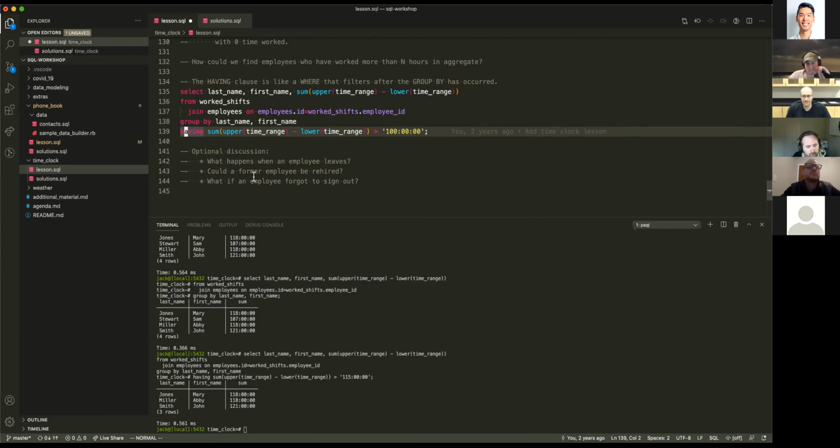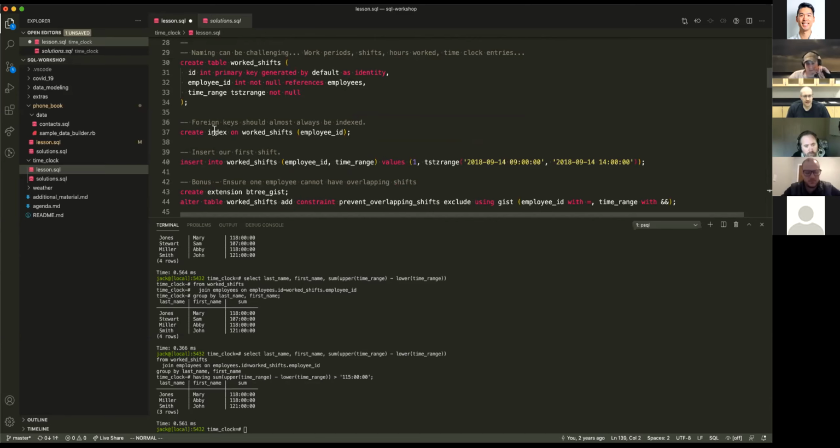Hey Jack, back at foreign keys, whenever you're indexing, if you have multiple foreign keys, do you create an index for all of them? In general, yes, you should.